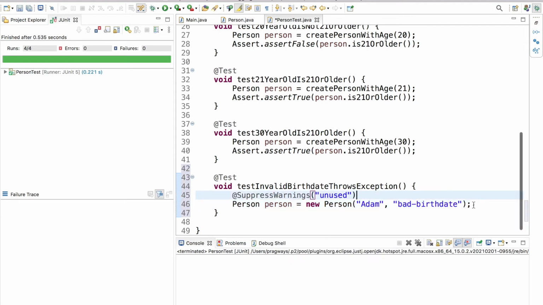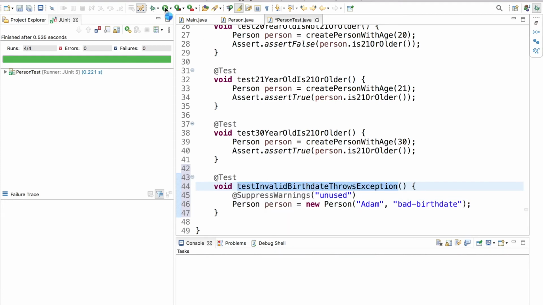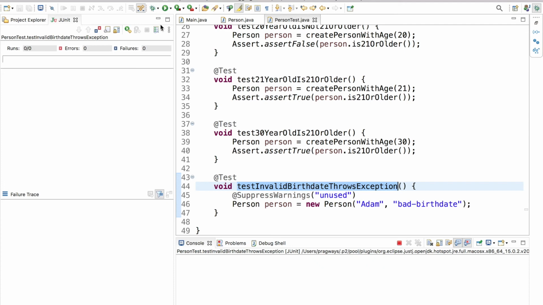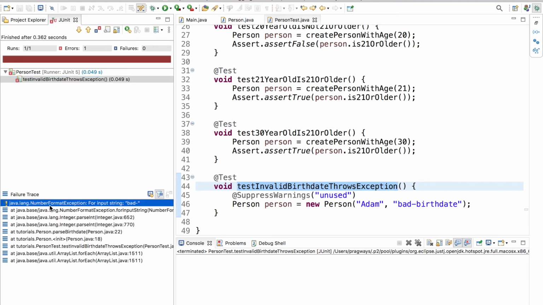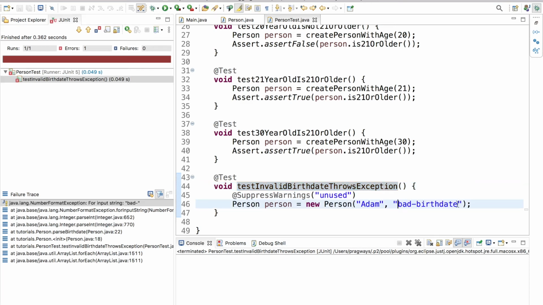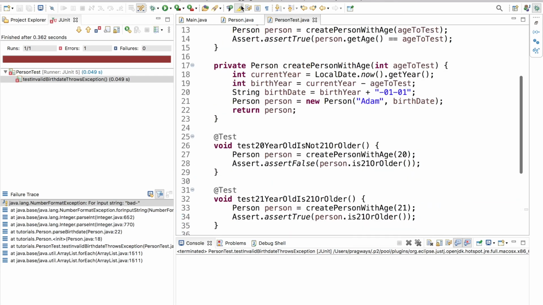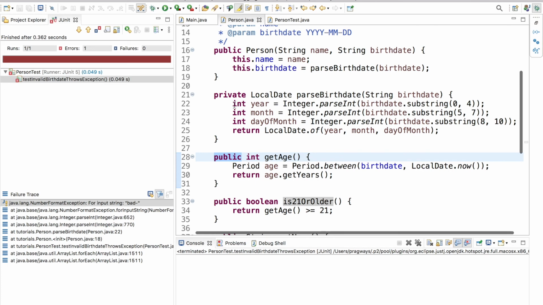All right, so now let's just run this real quick and let's see what happens. So I'm just going to go ahead and double click that, press the run button there. And we can see, hey, this test case failed here. And the reason it failed is because we got a number format exception for input string. It was not able to parse this into a valid number, which is needed within the logic in our person constructor, if you see here. All right.